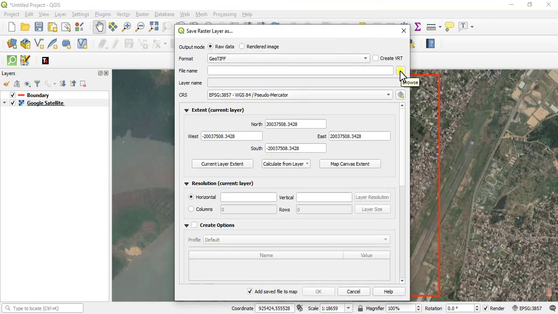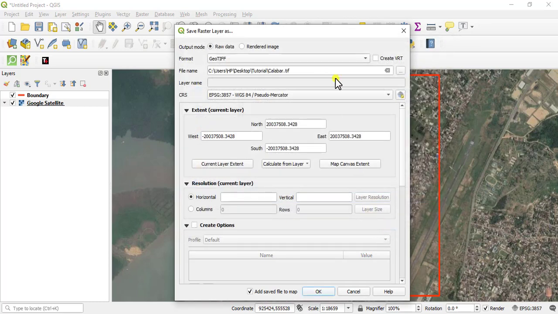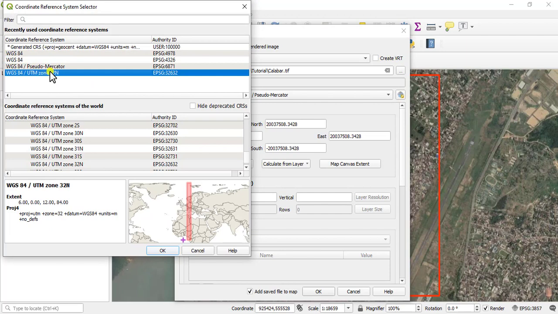Now here I'm going to navigate to where I want to save the image. Let me call it, what should I call it? Okay, you can put whichever name you want, but I'm downloading for some part of Calabar, so I can use Calabar. Alright, now under the CRS, that's the coordinate reference system. The default projection is the pseudo Mercator, so I have to change it to WGS84 UTM zone 32, depending on your location.